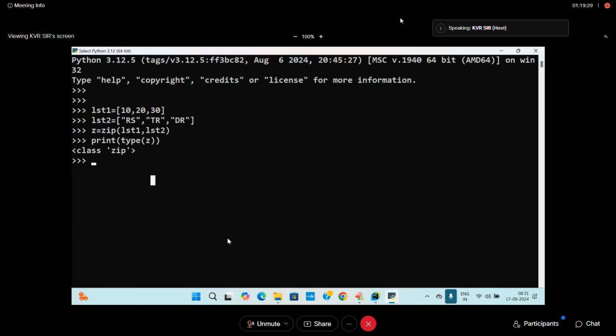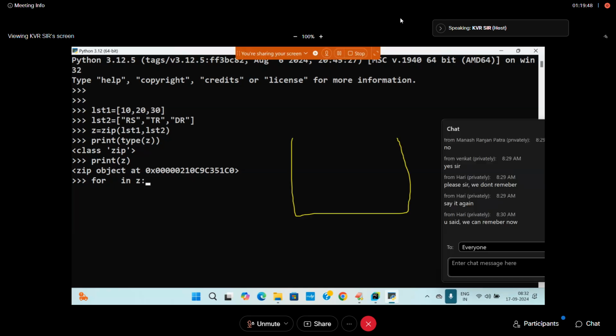And if I print Z, no data will be shown. Now I want to get the data from the zip. For that, I am going to write a for loop. In Z, what structure is it containing, as I said already? First entry of both items, second entries of both items, third entries of both items.